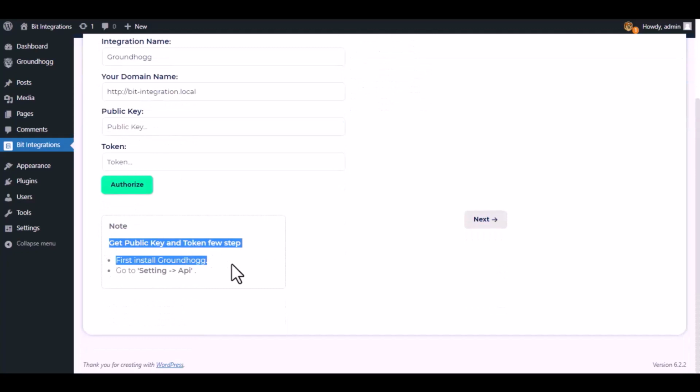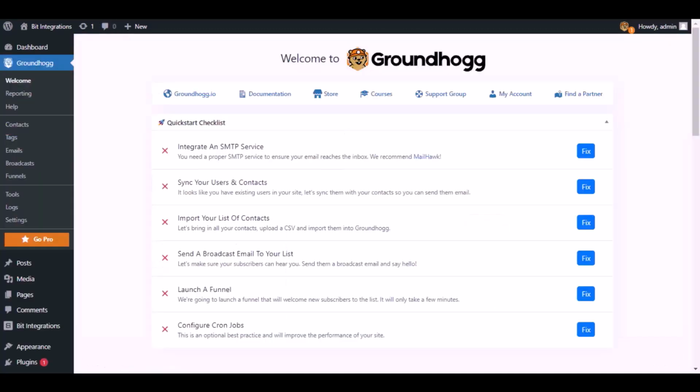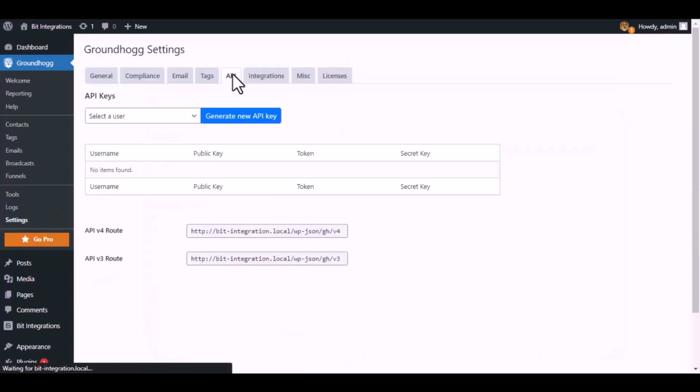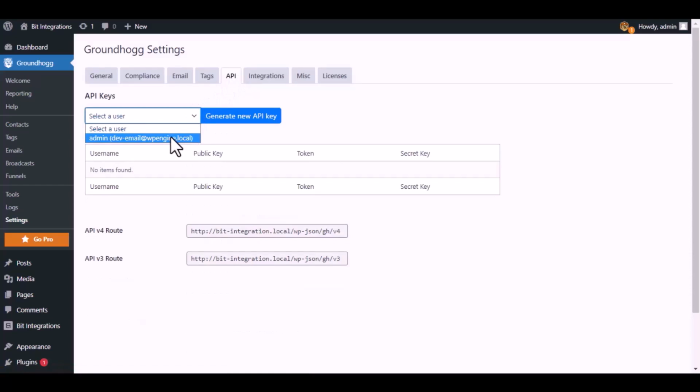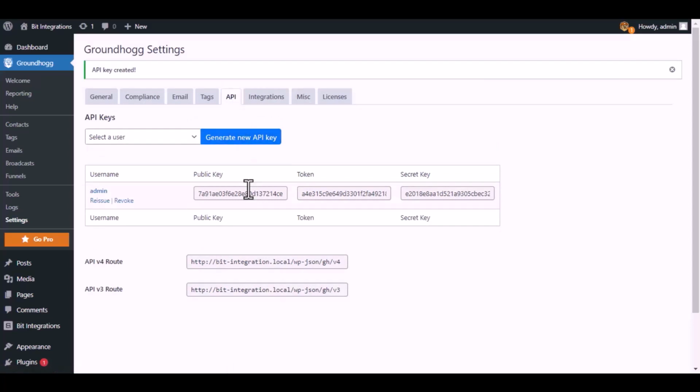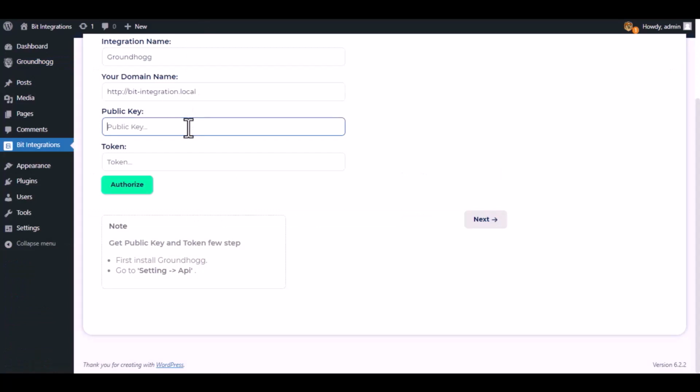To get the public key and token, follow a few steps. First, go to the Groundhogg setting. Then click on API. Select a user. Click on Generate New API Key. Copy the public key and token, and paste it here.